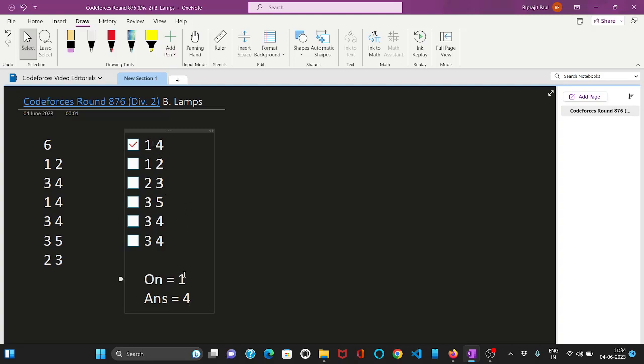Now we'll break those lamps whose ai value is less than or equal to 1. We can see we have 2 lamps whose ai value is less than or equal to 1, so we'll strike out these lamps. Now the number of lamps that are turned on becomes 0 again.